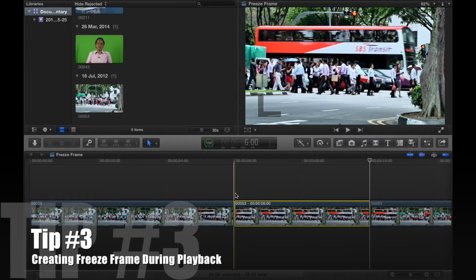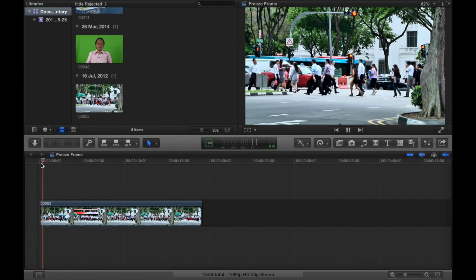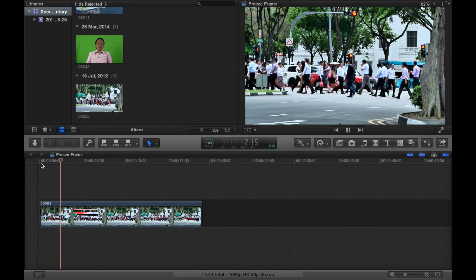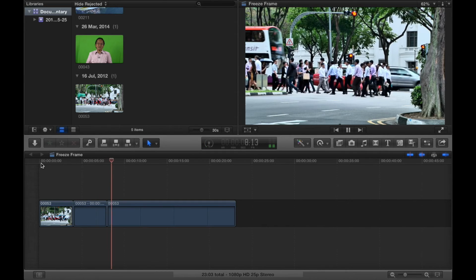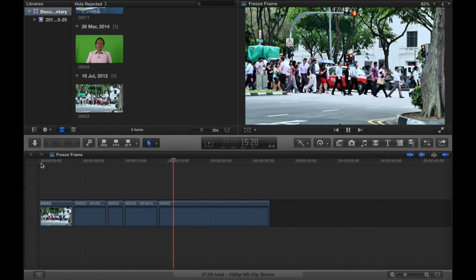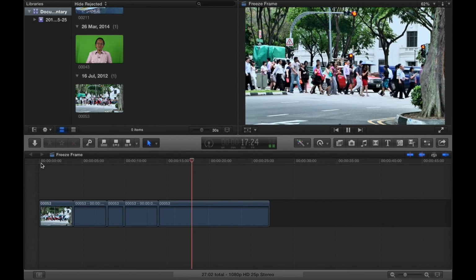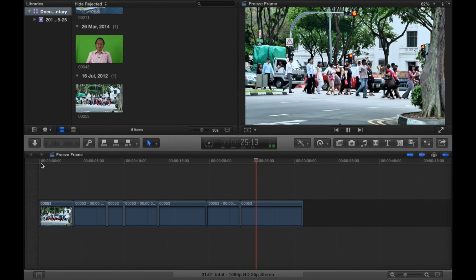Here's another trick. You can create freeze frame on the fly during playback. Bring my playhead to the beginning and play. On the keyboard, I press Option F. A freeze frame appears there. And I press Option F again. Another freeze frame appears here. While it's playing, I'm observing. And this time again, I press Option F. So that's creating freeze frames on the fly during playback.